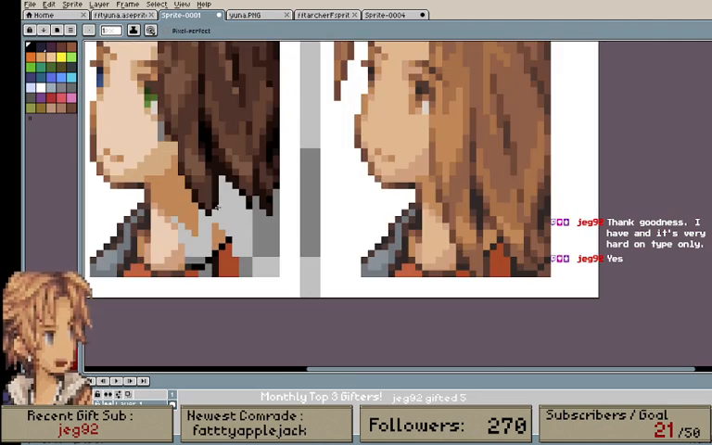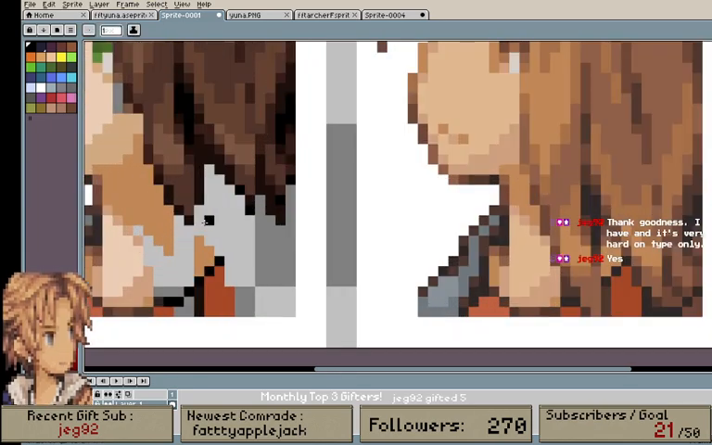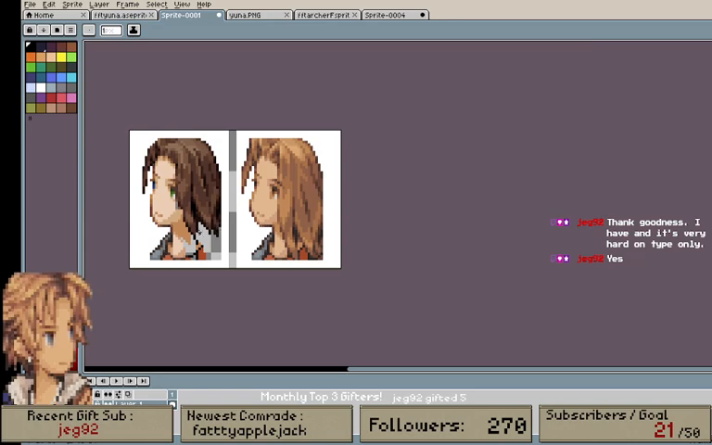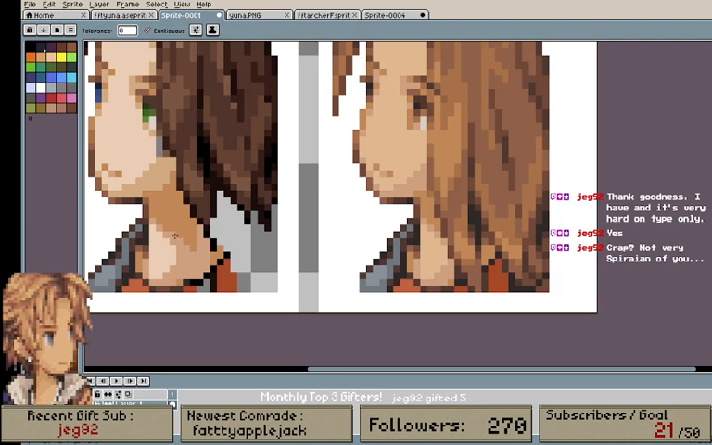How thick is a neck? Is the real question. Maybe like right here? That might be too thick. Too thick for a Final Fantasy Tactics neck. Not very Spira-ian of you. Spira-ian. What a weird word.